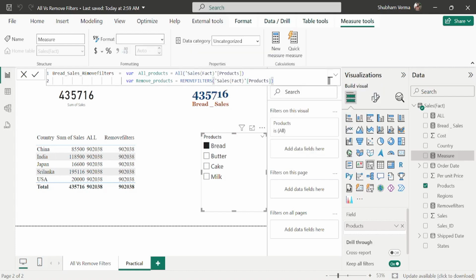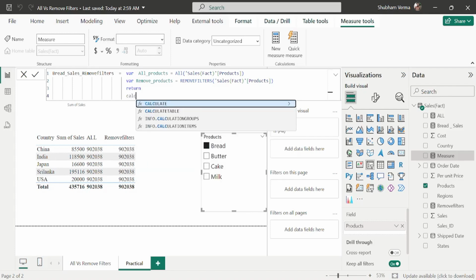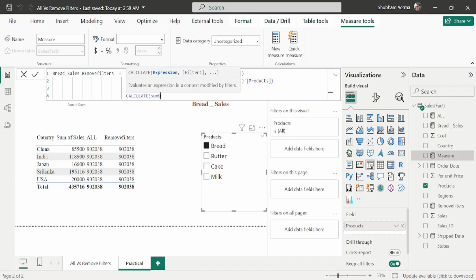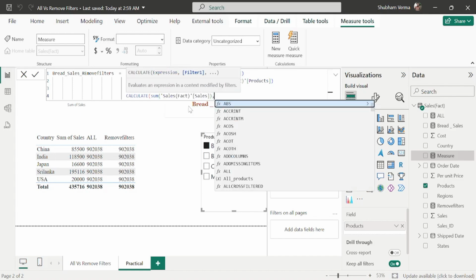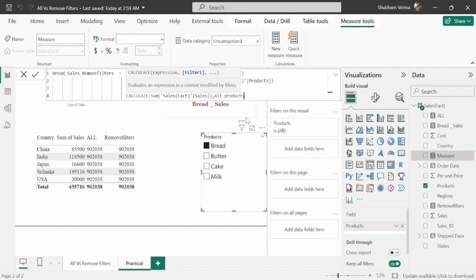And now guys, I will again press shift plus enter and simply type the return statement, RETURN. And here I will use the CALCULATE function first with ALL, and then we will use it with remove products. So firstly let's use it with ALL. So I will simply write CALCULATE. Under the expression parameter I will simply take sum of sales, bracket close, comma. And here under this filter one parameter, guys, I will use my variable which we have just created, which is named all underscore products, and bracket close and hit enter.